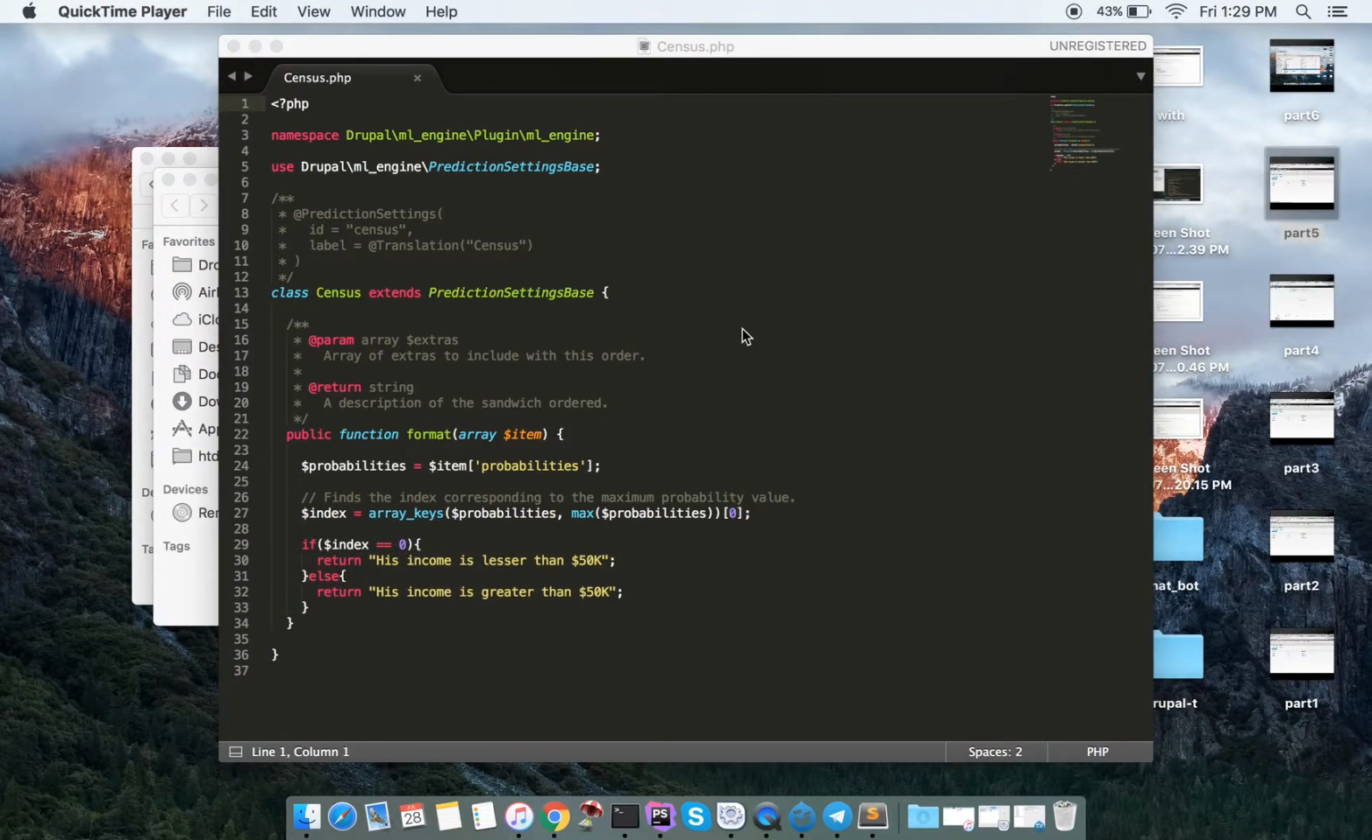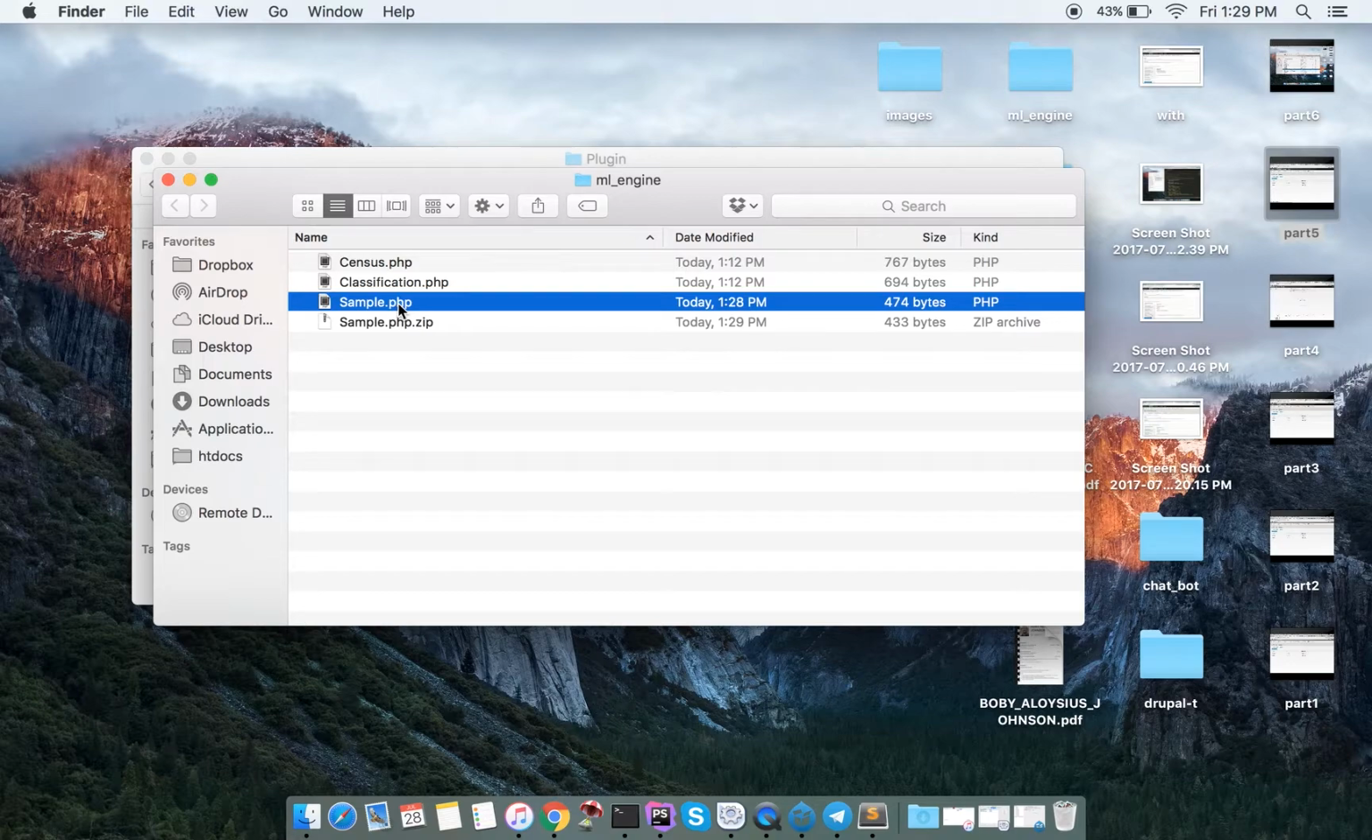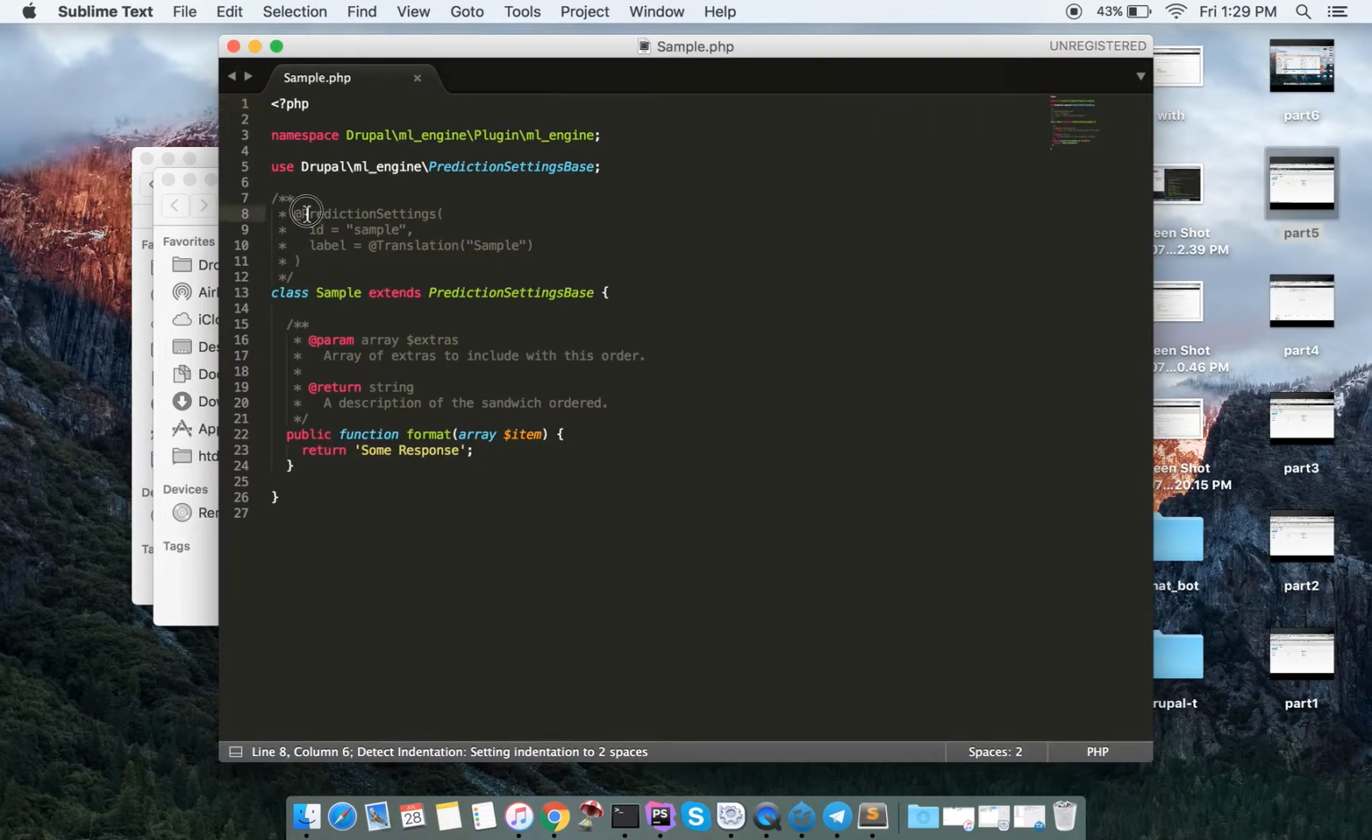Now, let's add a sample plugin and check whether it is reflected in our project page. We have a sample.php.zip in this plugin folder. Let's unzip it. We can see it's a plugin of type prediction settings. Its ID is sample and its label is also sample. This format function will return a string, some response, for any input item. So let's see this in action.